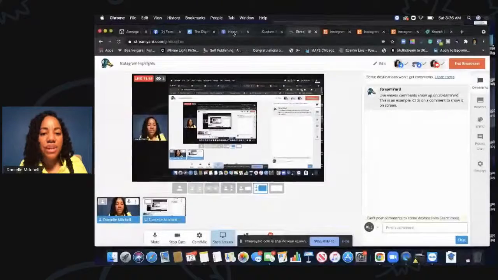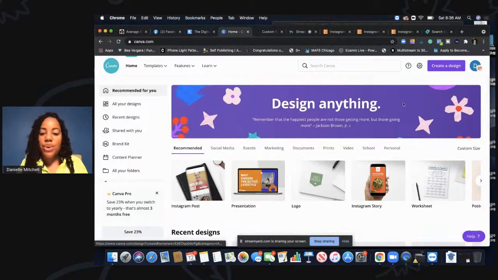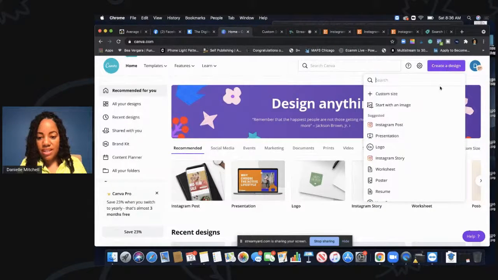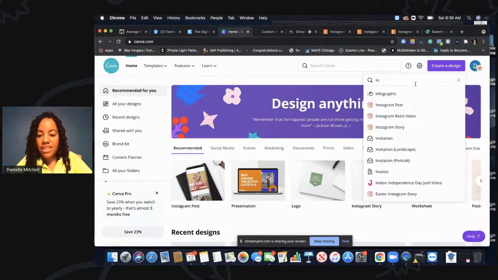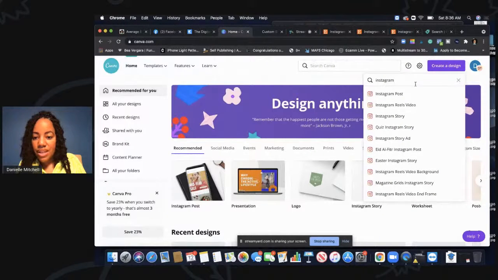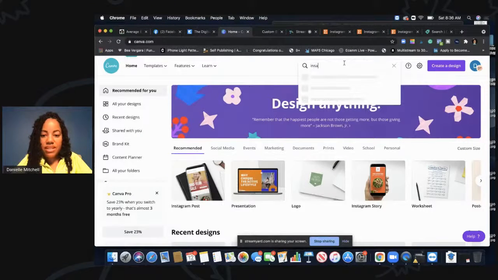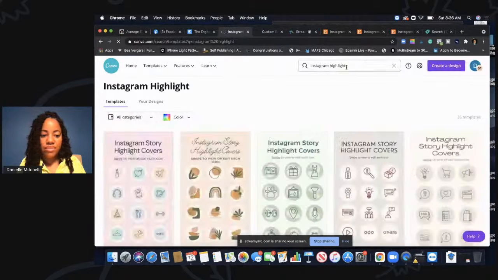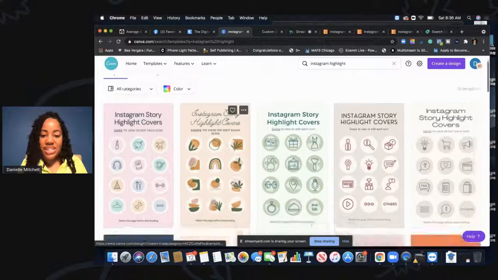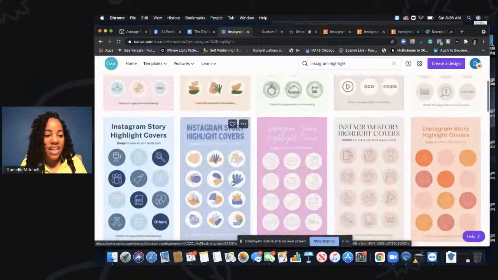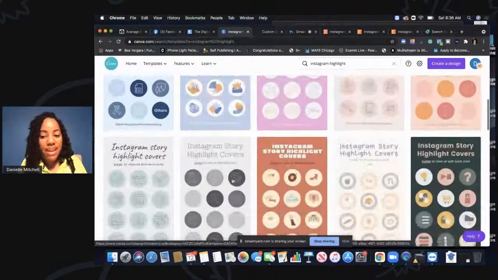Okay, now we are going to be in Canva. And so you're going to be able to create a design and just go to it and type in Instagram. And then if you go to Instagram, let me just type in Instagram highlight. Now you'll see all the different Instagram covers. So there's a lot that you can choose that are already pre-made in Canva.